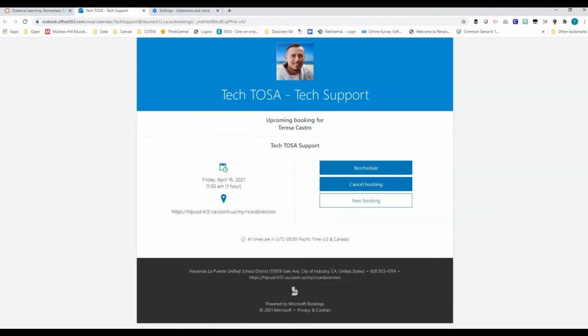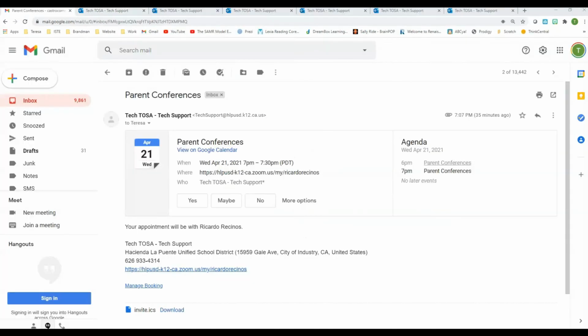And now you should receive an email with a confirmation. If you did receive an email, you will receive information here. You can add it to your Google Calendar by clicking on yes, and it adds it to your Google Calendar. From this email, you could also access the actual meeting with your teacher down here in the link. And you can also go to manage booking if for some reason you can't make your appointment and you need to cancel it or make a new one.